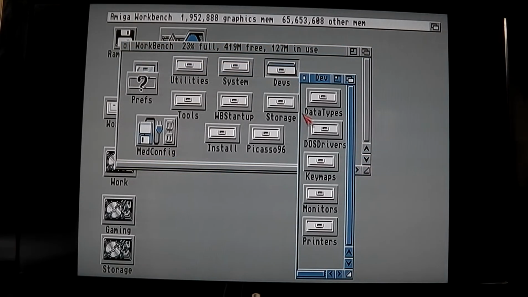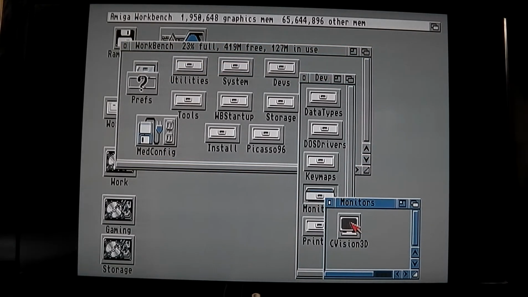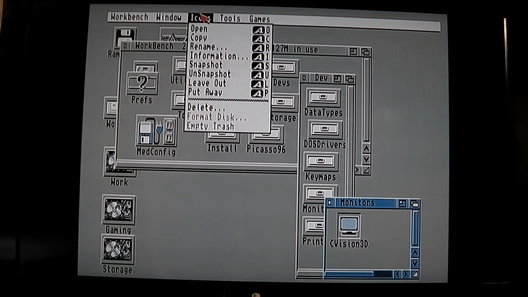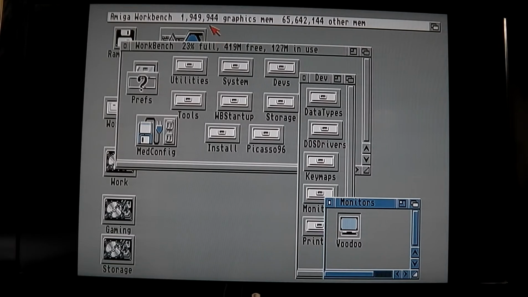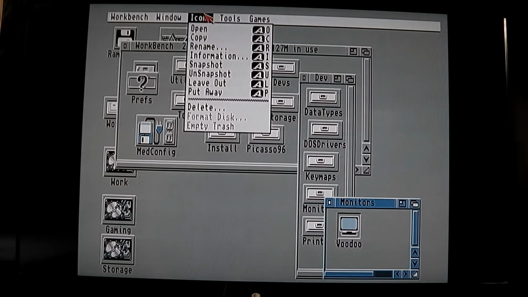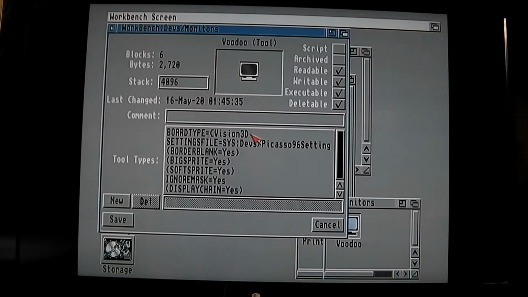Now open Devs Monitors and single-click the Cybervision 3D file and select Rename from the Icons menu. Type Voodoo or Radeon depending on the card you are using, and then select Information from the Icon menu. Locate the board type entry and change Cybervision 3D to either Voodoo or Radeon. Save the changes and then reset.